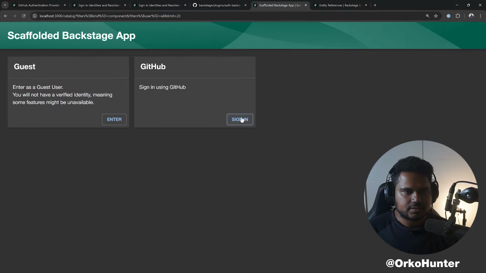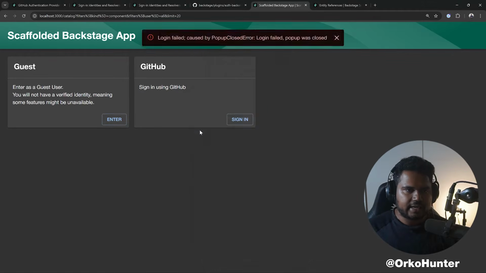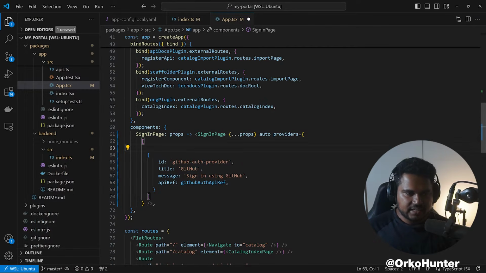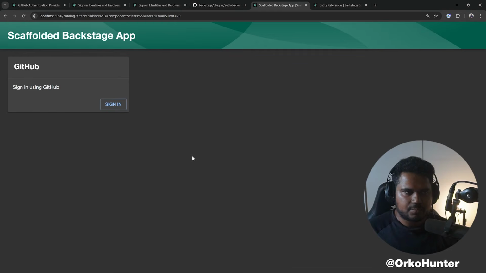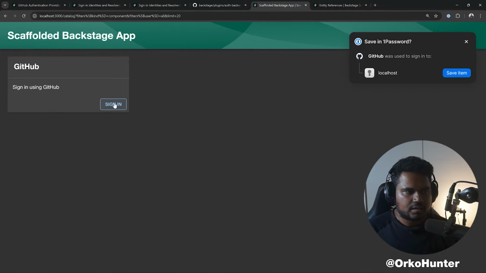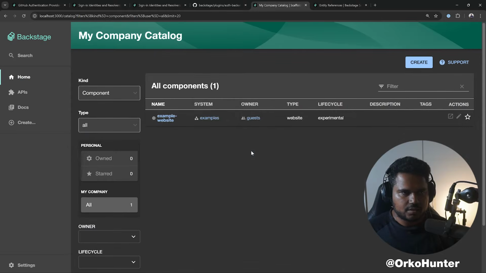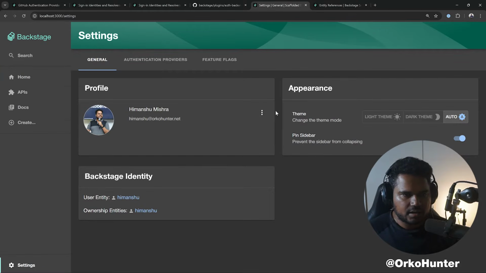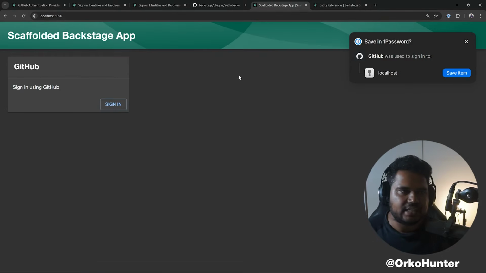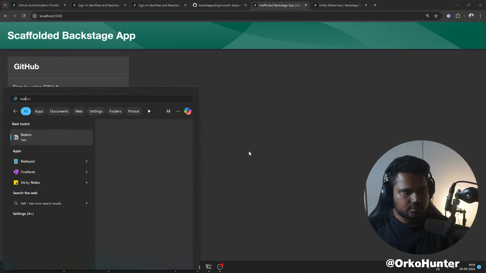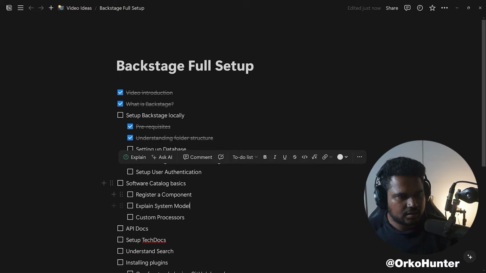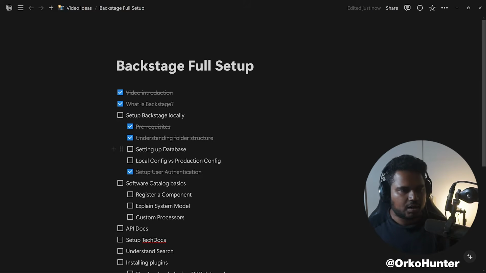Let's see if this still works. This still works. So the ID there doesn't matter. Let's remove this guest, but I'm pretty sure, yes, now it's good. You sign in, and then this will work, and you can see that your identity is here. So that completes our authentication setup. Let's go to here and mark this as done.